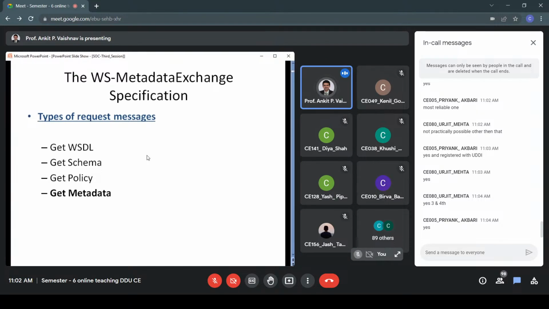Now, will it be a request response MEP? You have studied MEPs in, you can say, WCF also, right? So get WSDL will be a request response. Obviously, it won't be one way. You are requesting and you are getting the WSDL. Similarly, you are requesting the schema and you will get the schema file. Okay, same applies to the policy.